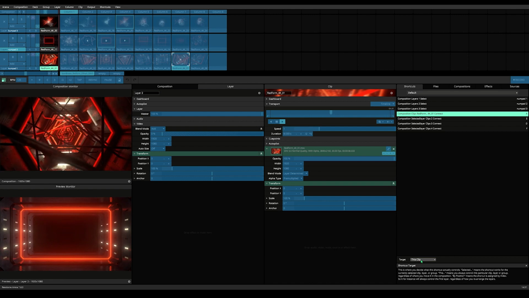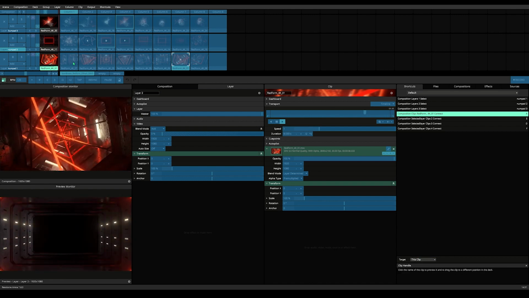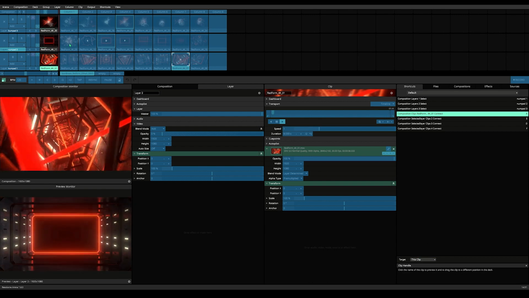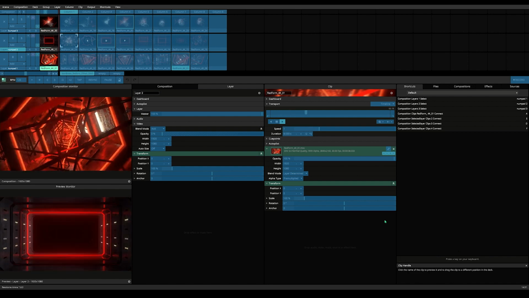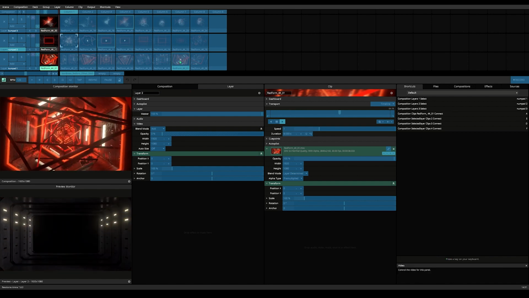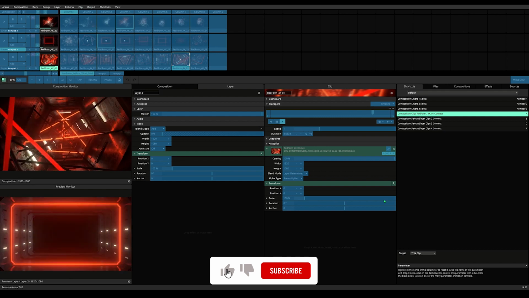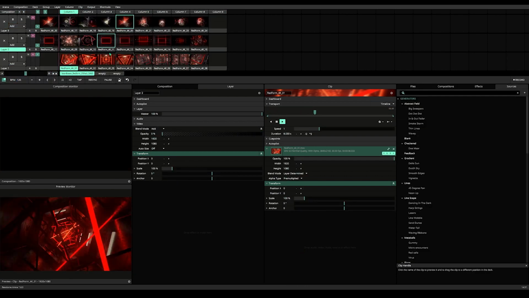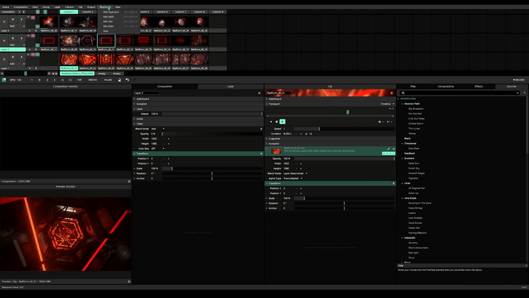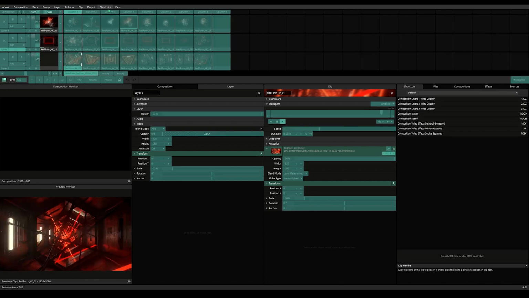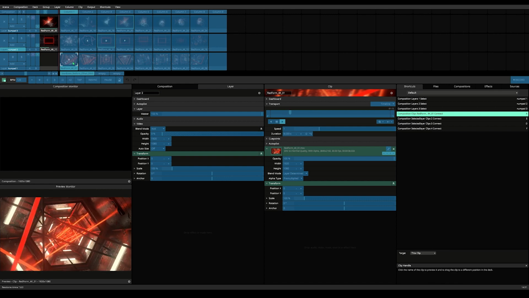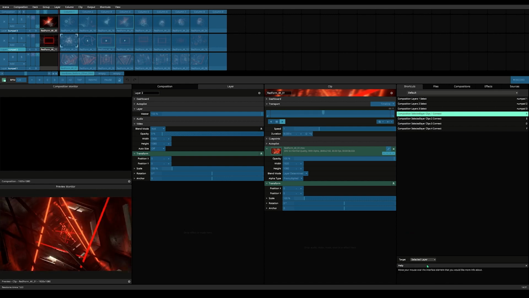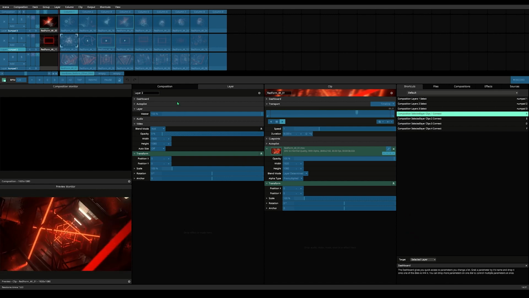So there's a few different options that you can choose so that you have the behavior that you want. Let's move that back and let's set these all back to selected layer.